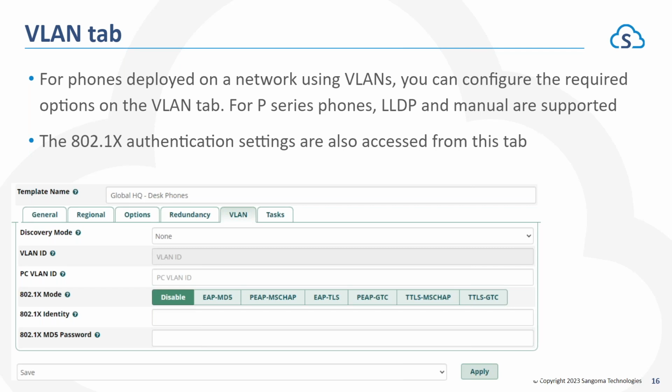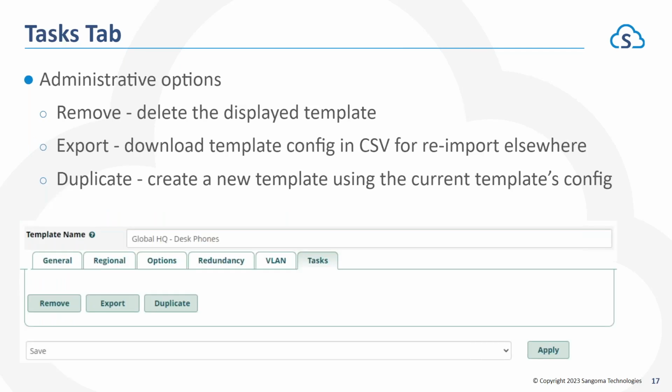For the P-Series phones, both LLDP and manual are supported for VLANs. In addition, the 802.1x authentication settings are settable here as well for those that need them. And the tasks have some administrative options as far as the template goes.